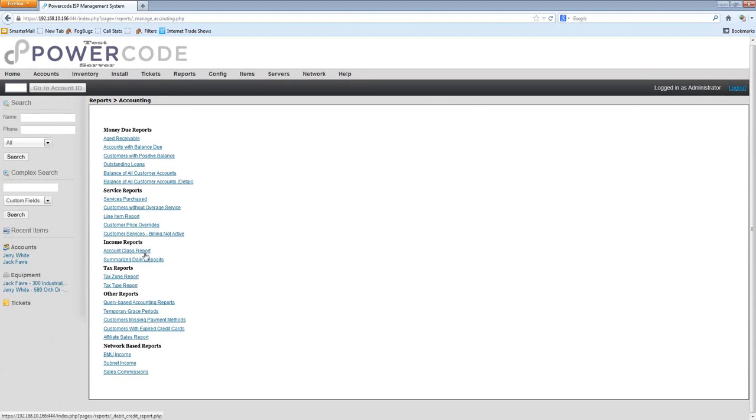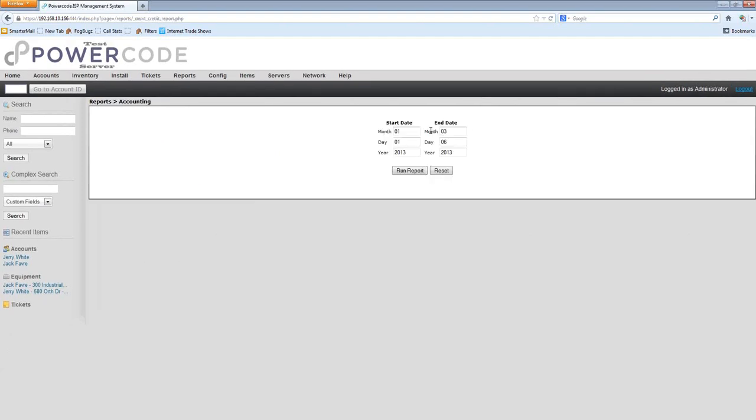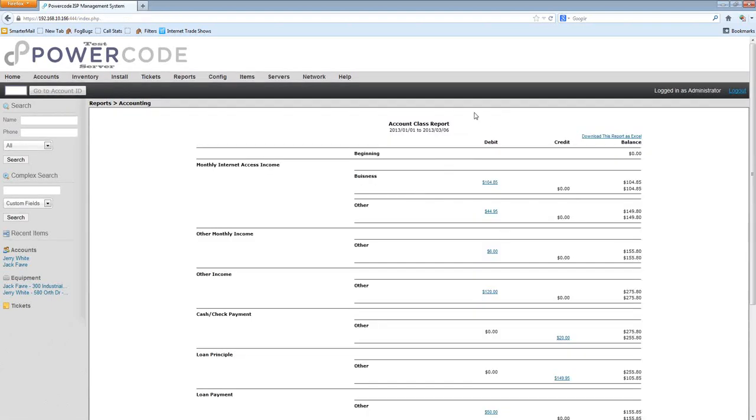So looking at the account class report, this is another one that we heavily used here. I'm going to go ahead and run the report from the beginning of the year, but you do have the ability to select what dates you're running the report from. So in most cases, you may want to see this over a bill cycle, so maybe from the 1st to the 28th or 30th or 31st. And on the same token, you may also want to see this data over a year or a 6-month period. So just select the date range and then run the report.